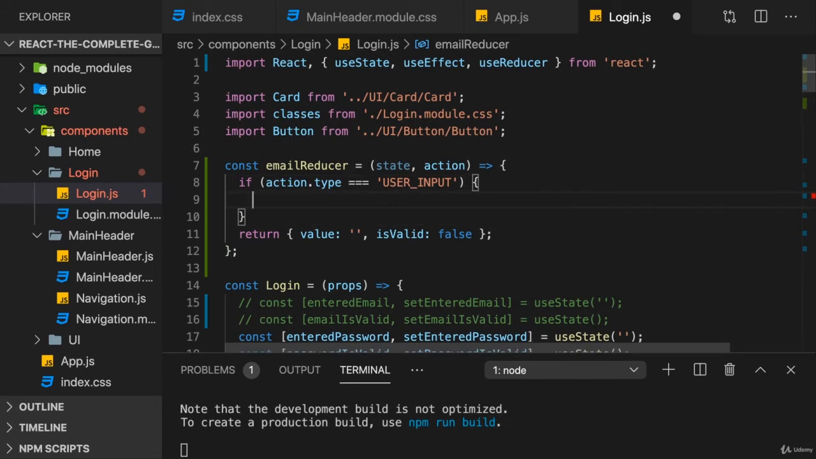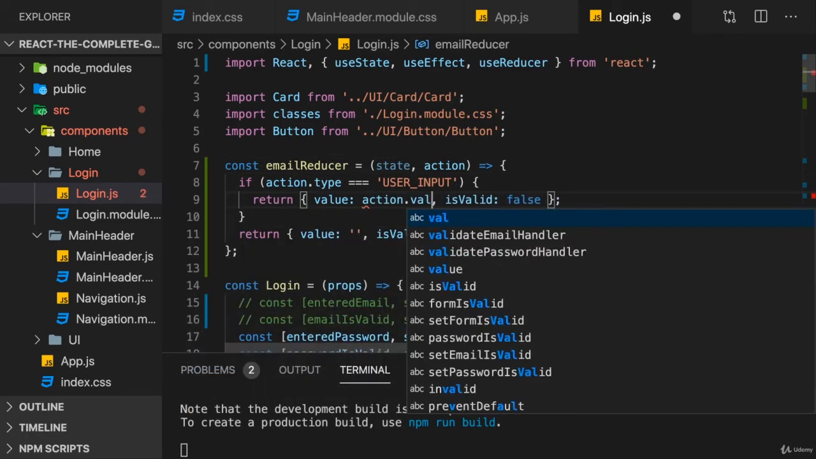And if that's the case, we could say, now then I don't want to return this empty state snapshot. Instead, I want to return a state snapshot for my email where the value is action.val.